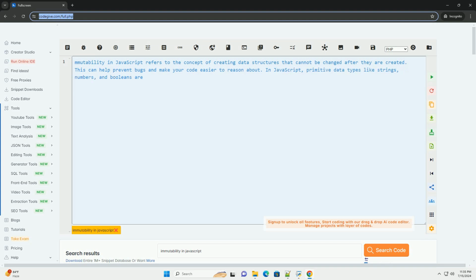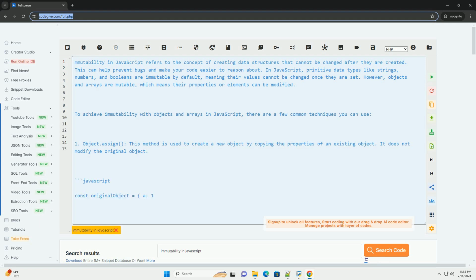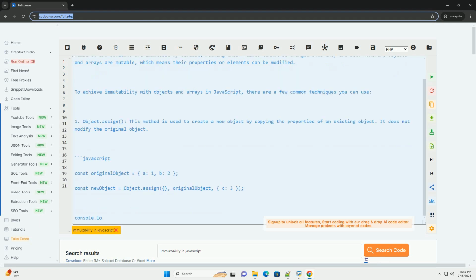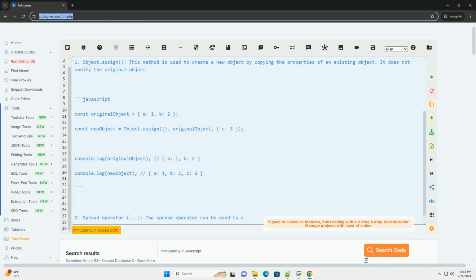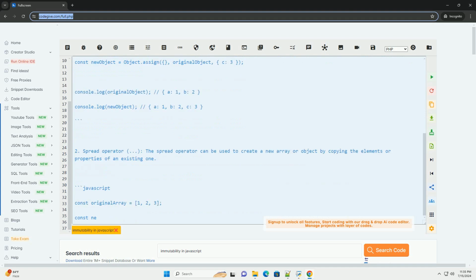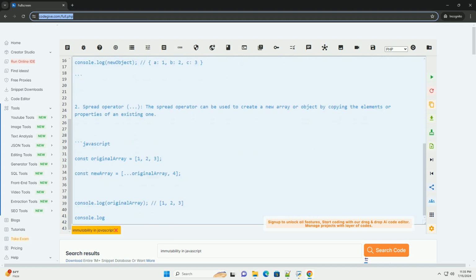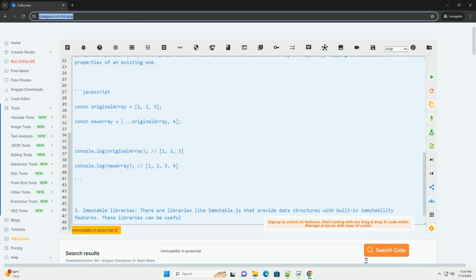Immutability in JavaScript refers to the concept of creating data structures that cannot be changed after they are created. This can help prevent bugs and make your code easier to reason about. In JavaScript, primitive data types like strings, numbers, and booleans are immutable by default, meaning their values cannot be changed once they are set. However, objects and arrays are mutable, which means their properties or elements can be modified.